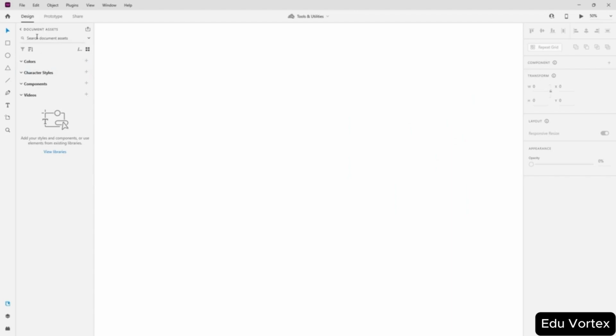And then over here in this panel, you have the colors. So you can use the colors as you see fit. Under here, you have the colors panel, and you have the character styles, components, and videos as well, which you can use. These are the libraries, the document assets. So anything that you have here, which are videos, and anything that you have imported will also show up here alongside your own.